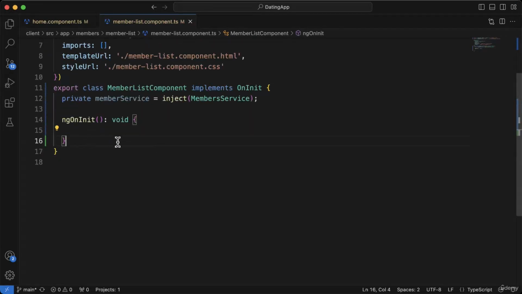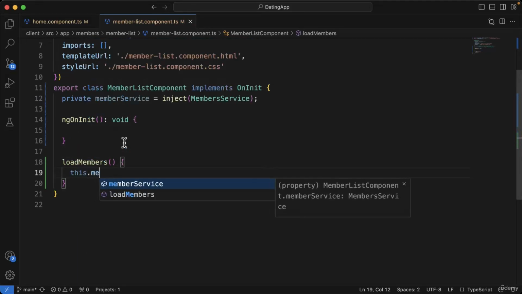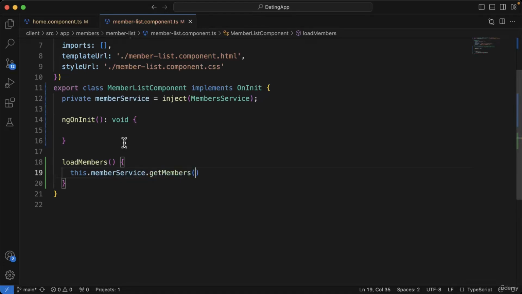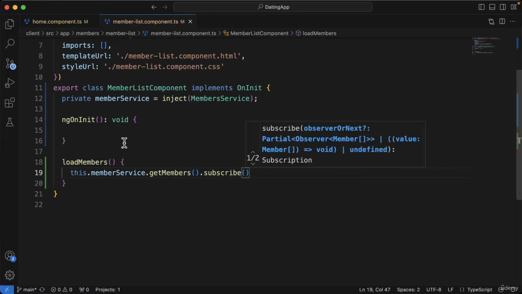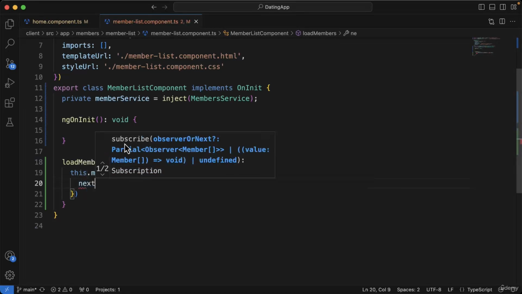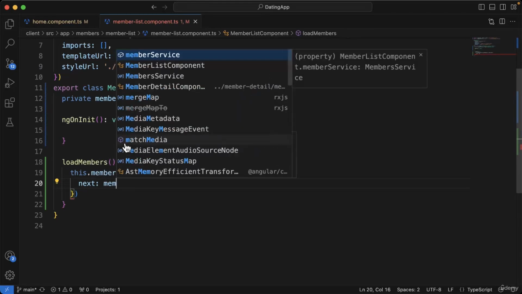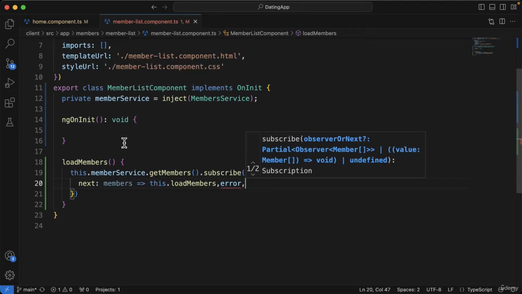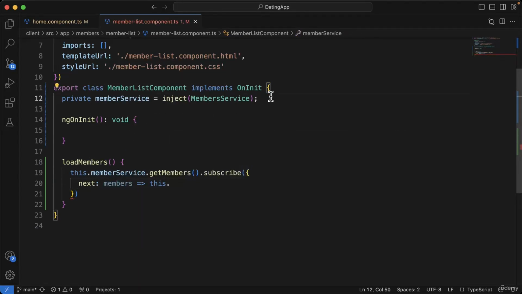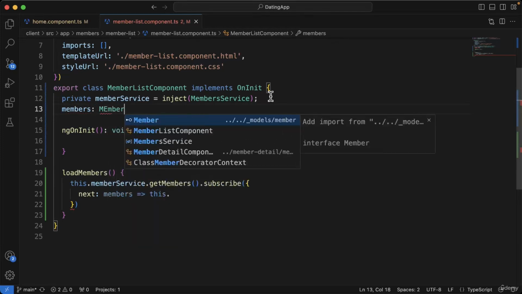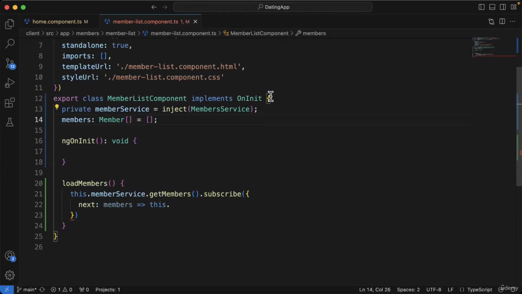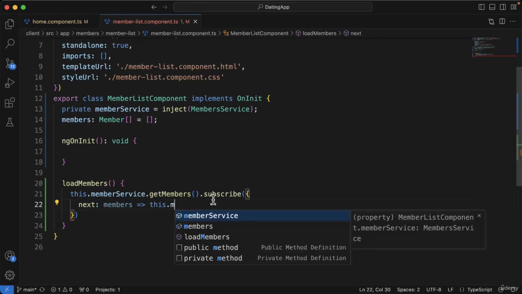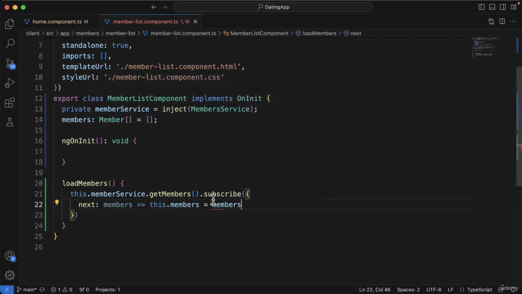And then let's create a method to go ahead and load the members. So I'm going to say loadMembers. And I'm going to say this.memberService.getMembers. And this returns an observable to us, so we need to subscribe to this, otherwise nothing happens. And I'm going to subscribe, and in the next, we'll have the members coming back from this. So I'll say members, and then say this.members, which I didn't create a class property for, so I will do. I'll say members of type Member array, and I'll just set it to be an empty array initially, and then inside here I'm going to say this.members equals members.